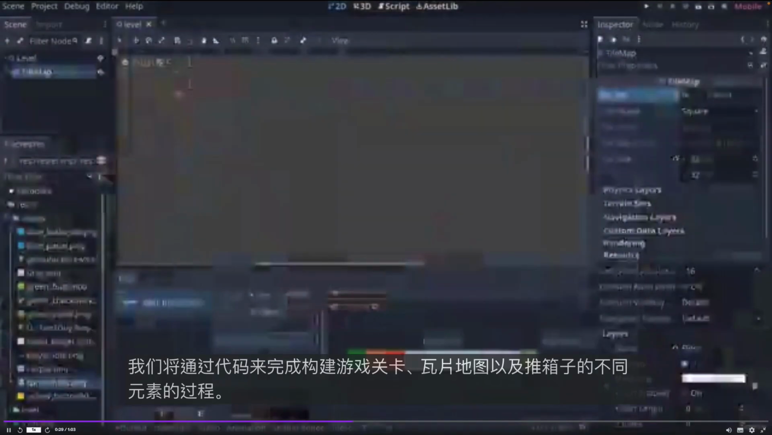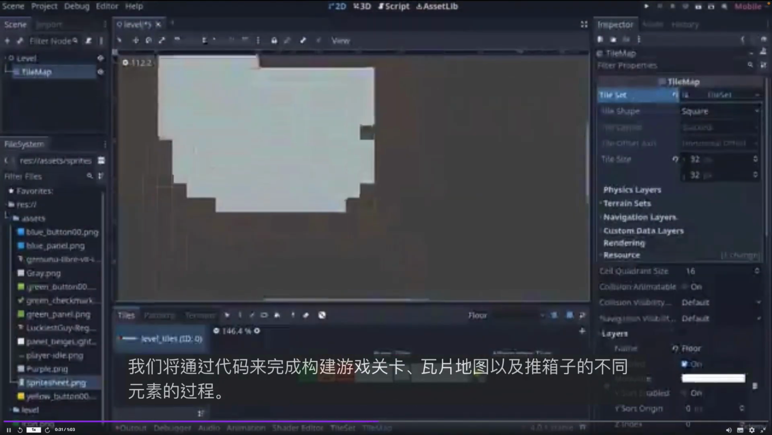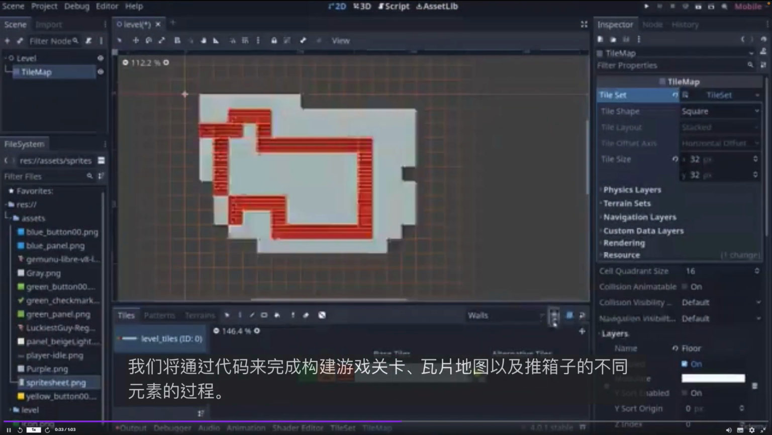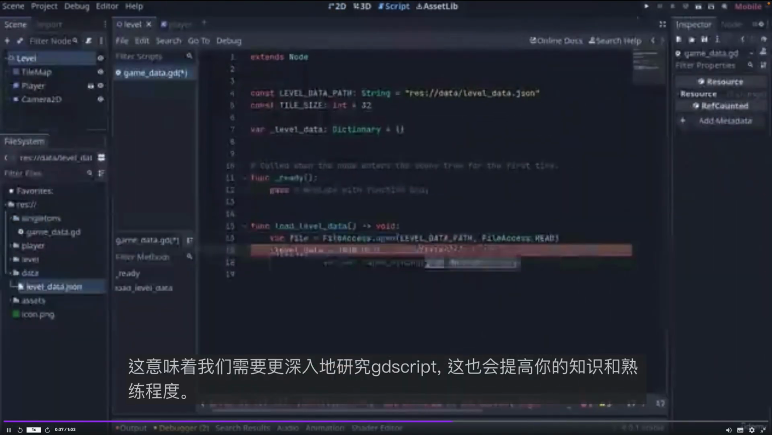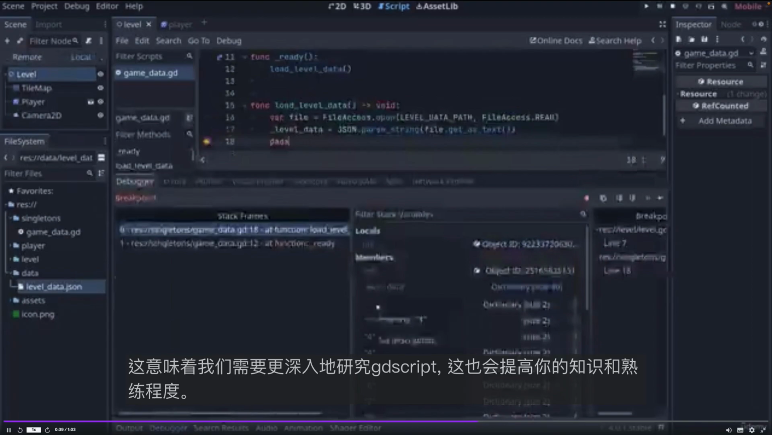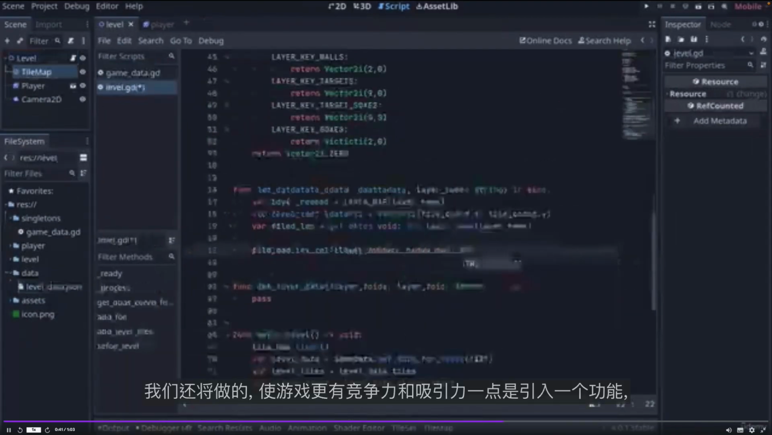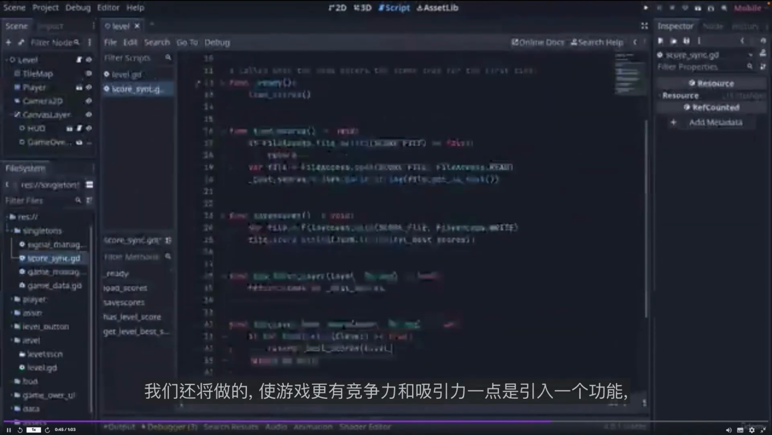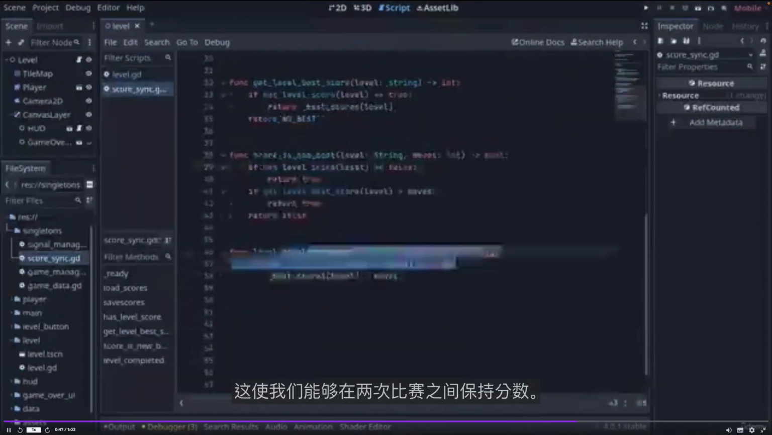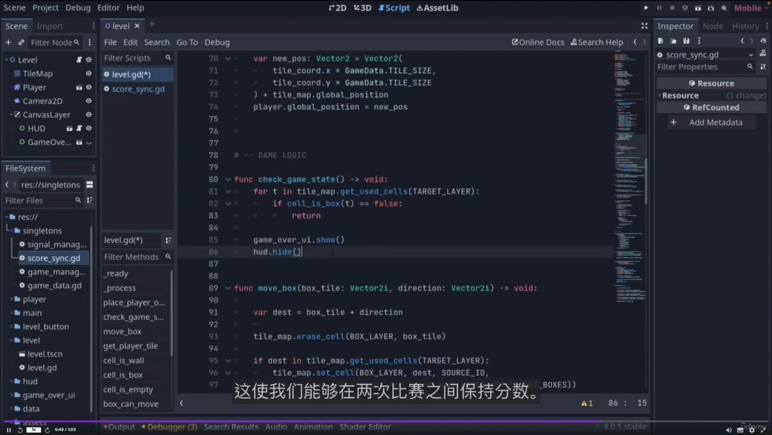We'll go through the process of constructing the game levels, the tile maps, and also the different elements of Sokoban completely through code. This is going to mean that we're going to need to dive even deeper into GDScript, which also then enhances your knowledge and proficiency. What we're also going to do to make the game a little bit more competitive and engaging is introduce a feature to save scores to disk. This allows us to persist the scores then between plays.